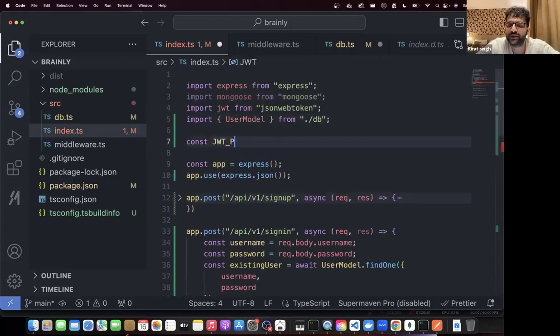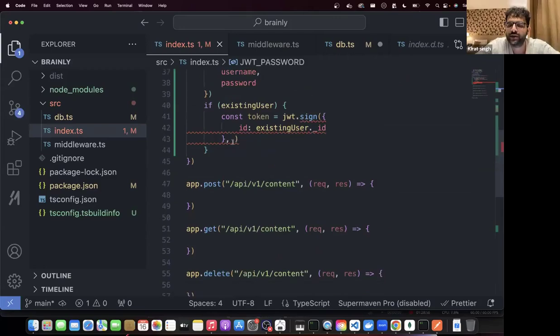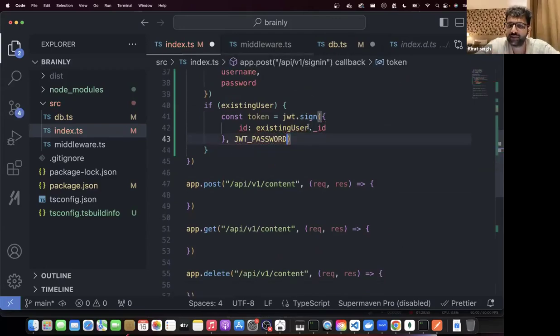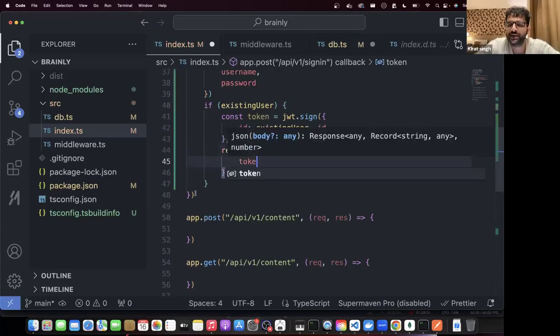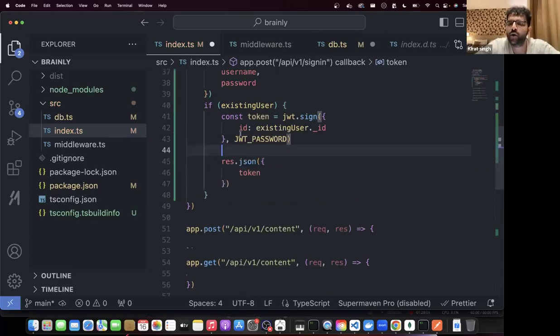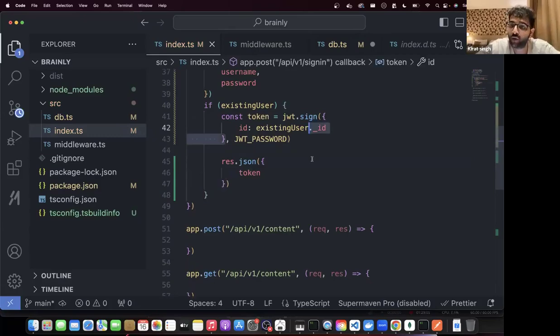Const JWT_PASSWORD, 123, some random string. That is how I'm going to sign my token that I will return to the user. Rest of JSON token is this specific token right here. उस token में encoded क्या है? The user's ID is encoded over there. That is the token that I sent to the user.